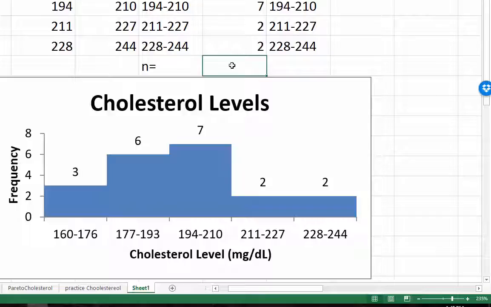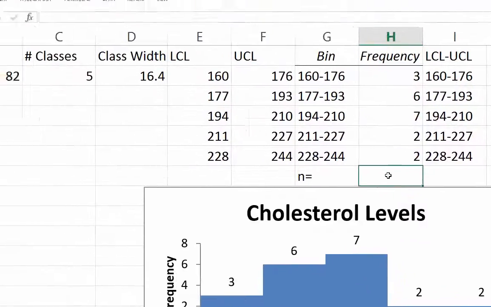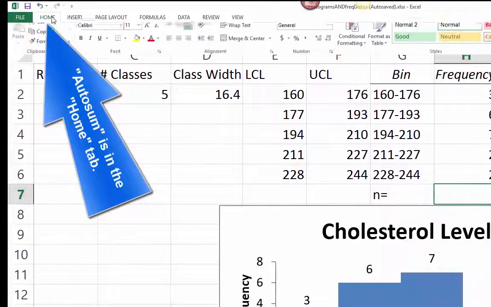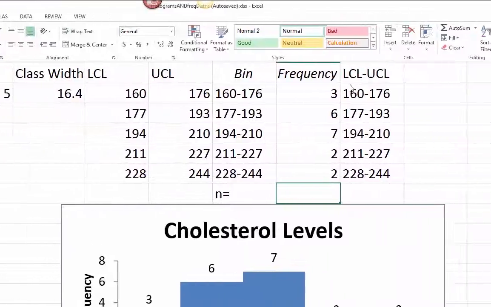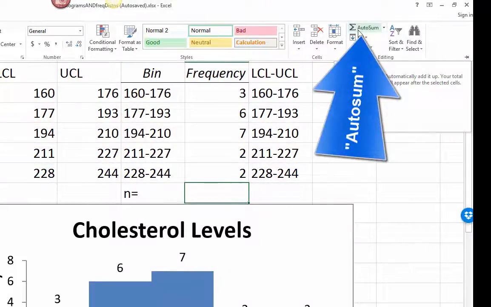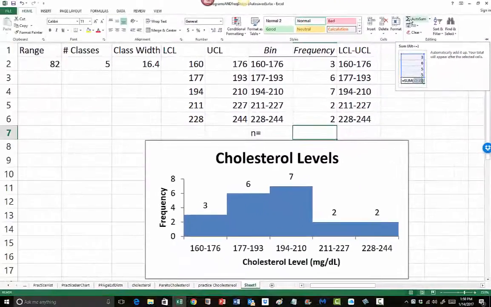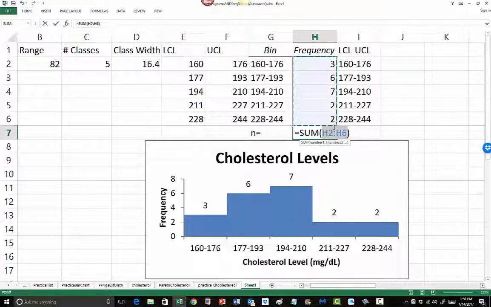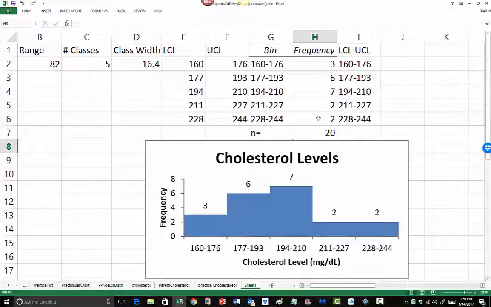We will use Excel's auto sum feature. Click on the Home tab and then find auto sum here, represented by a sigma. When we click on auto sum, Excel will guess what numbers we want to sum. We click on auto sum and Excel invokes the sum formula for cells H2 through H6, which is what we want. Now press enter and we see that our sum is 20.